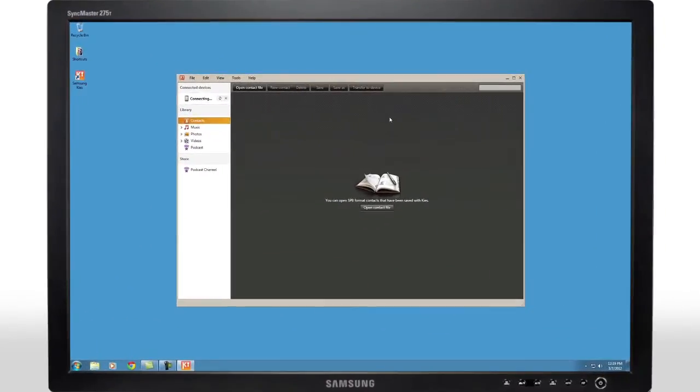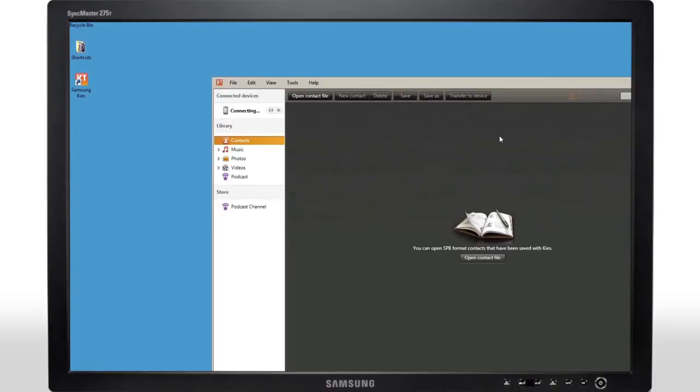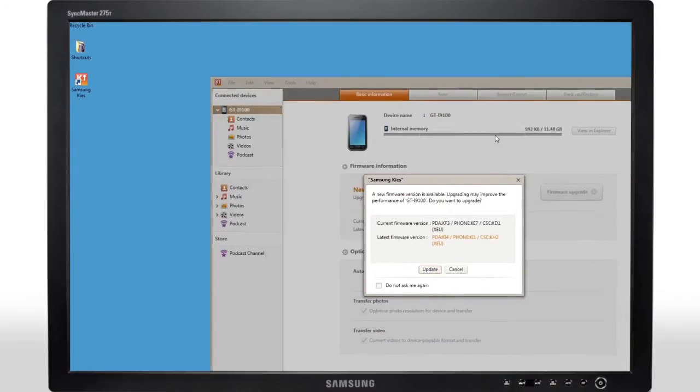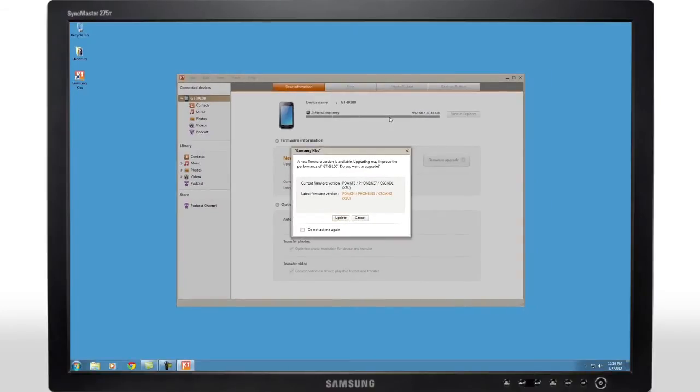On the KIES screen on your computer, you'll now see the connecting icon on the top left of the screen, and the device name will appear once connected. If a software upgrade is available for your device, it'll appear as a pop-up. However, at this stage, we recommend backing up your device. KIES offers a great backup and restore option that means should anything go wrong, you'll be able to replace any files that you may have lost.